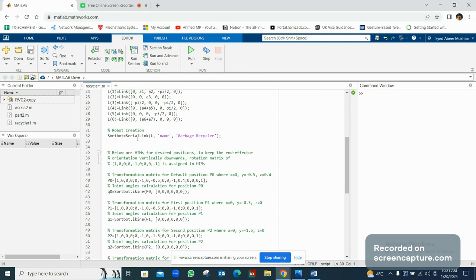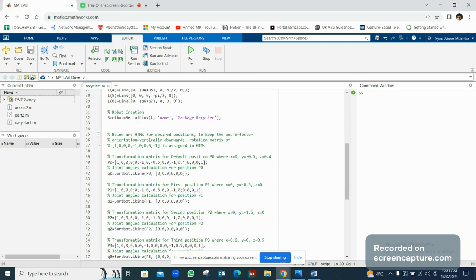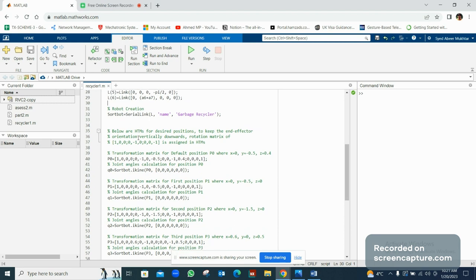Once my robot is created, I am then defining the homogeneous transformation matrices for the desired positions. One thing to note here is that since we were asked in the assignment that whenever the robot reaches the desired position, the axis of the robot must be facing vertically downwards. That is, the z axis of the end effector should be vertically facing downwards.